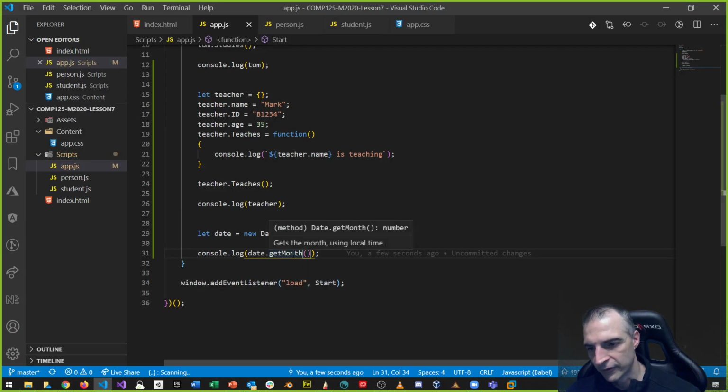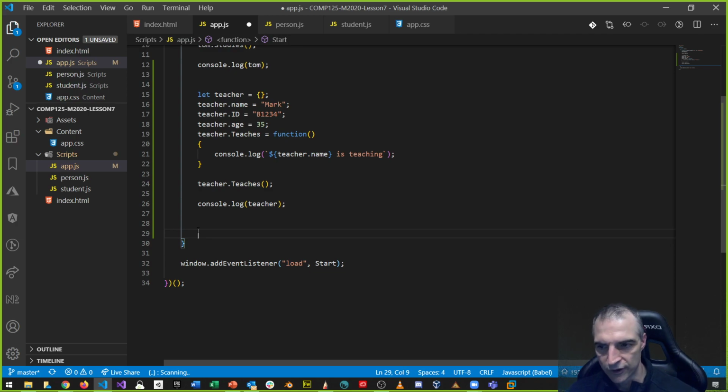It doesn't give you that information right off. That's a thing to do. So that's the date function. Some really built-in functions. The other one is the math function.